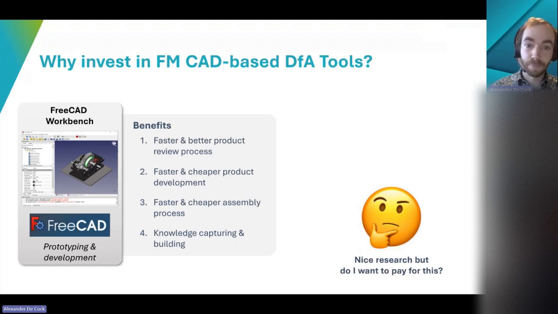So it will improve and make your review process of your products faster. It will improve your product development process. It can even improve the assembly process itself, and it will allow you to capture and formalize knowledge within your company.